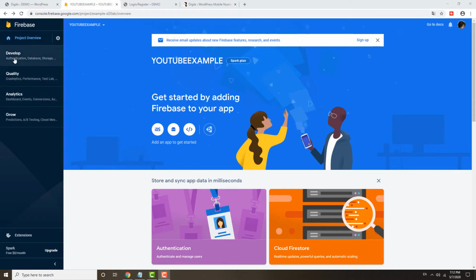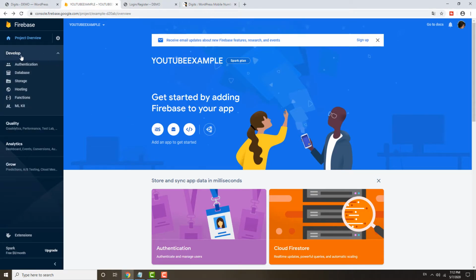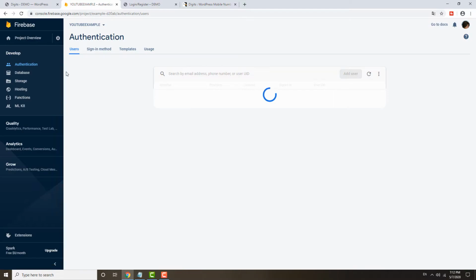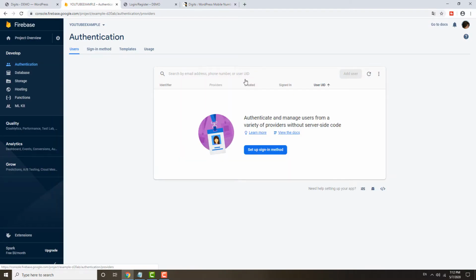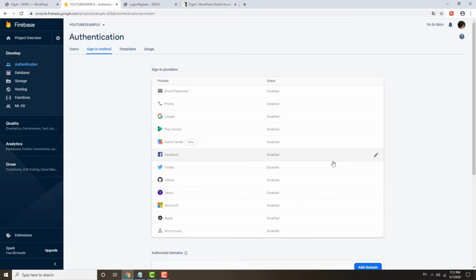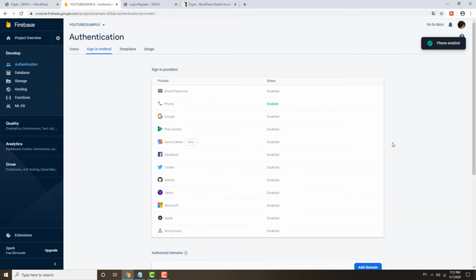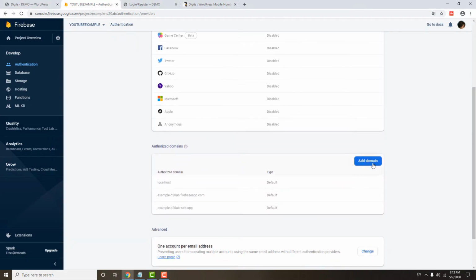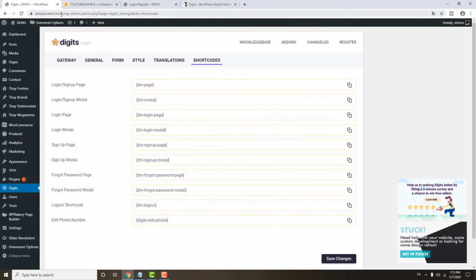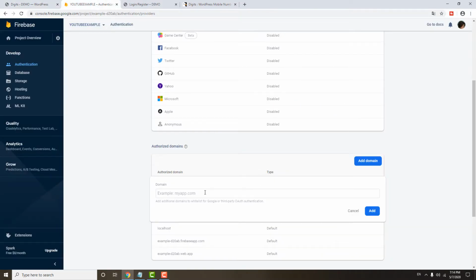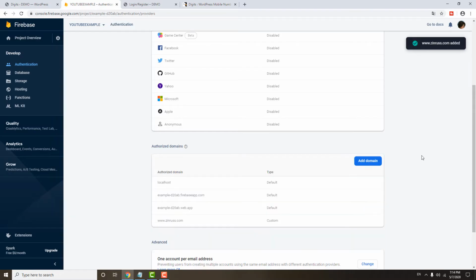Okay, then you need to click on the develop tab here, go to sign in method. You need to enable the phone. Enable this one. Then you need to add your domain there. Okay, let's say this one is Zingras. You need to add it.